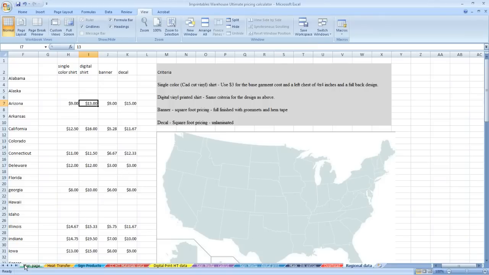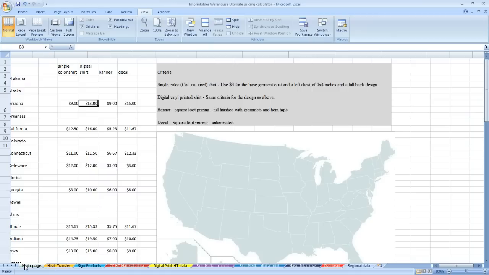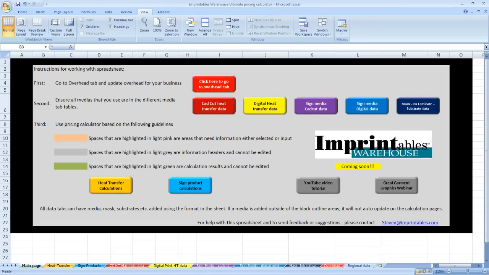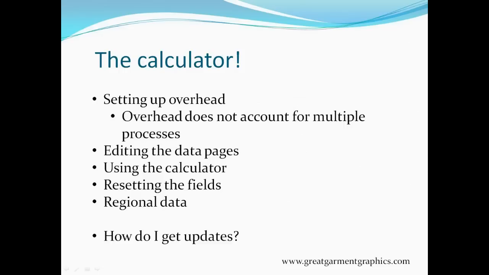So go back to the main page here, and we're going to jump over to the PowerPoint presentation. There we go. And make sure I hit all the different areas. Oop, I clicked once too fast. So we covered all this regional. How do I get updates?